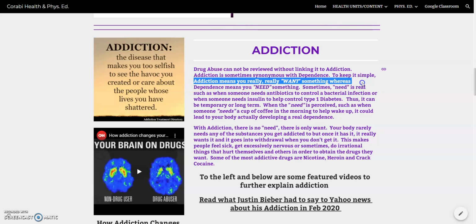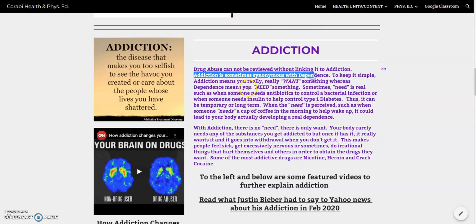As you see in the highlights, addiction means you really want a drug. Dependence means you need a drug or you need something. So sometimes the need is real, like people that need medication for type 1 diabetes or antibiotics to cure a bacterial infection or blood pressure medicine or something like that. And other times the need is perceived, such as when somebody wakes up and says they need a cup of coffee. Or for that matter, when someone's stressing and they say they need a cigarette. They don't need that. They're dependent on what the results of having that cigarette will be. And in reality, what's happening is that with the cigarette, they're addicted. Their body wants the nicotine.